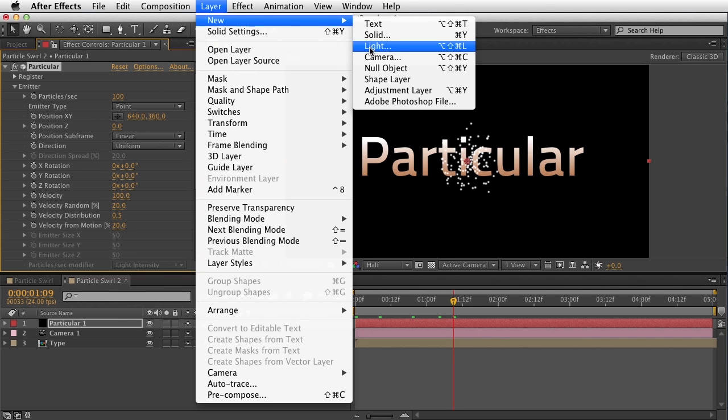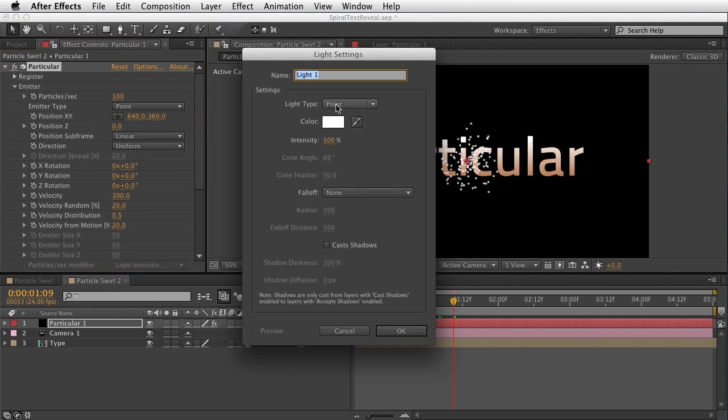So I'm going to go up here to Layer, New, Light, make this a point light, and leave everything else at the default settings, intensity of 100. The color really doesn't matter right now because I won't be using the color from lights. But I do want to change the name here, and I'm going to call this Emitter.